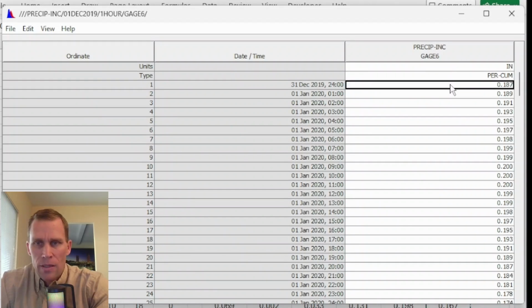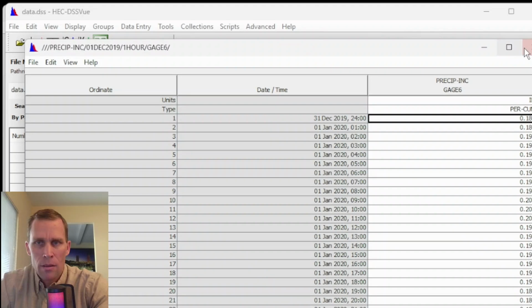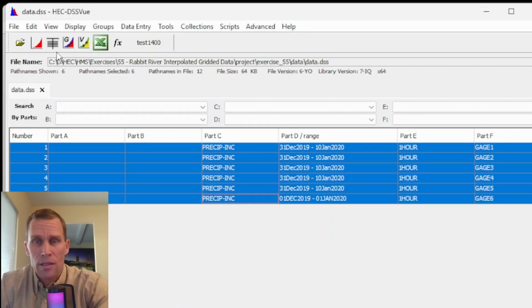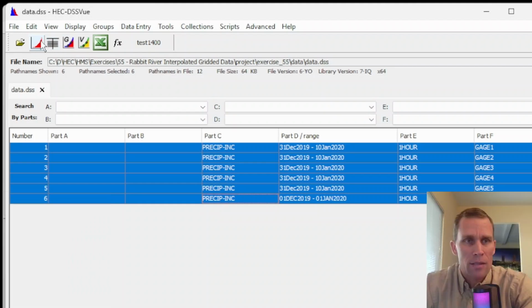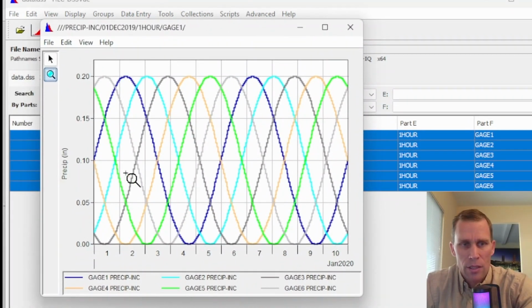All right, Control V to paste, file, save, and then OK. Close that. Let's go ahead and plot all these and just make sure it looks like the same or similar graph we saw in Excel. All right, looks good. That's what I expected to see. Again, the values are oscillating between 0 and 0.2 inches. And then this is a 1 hour time step over 10 days.